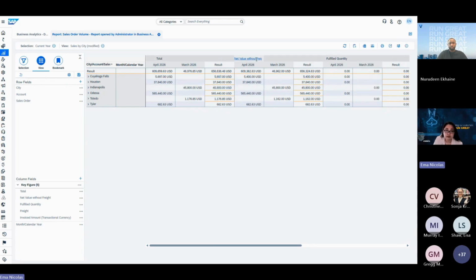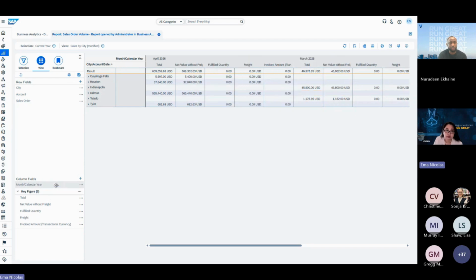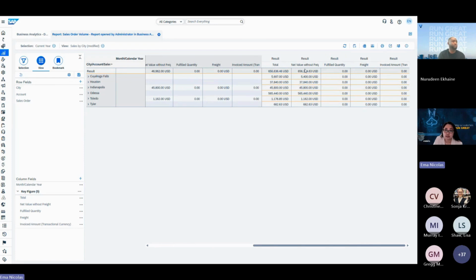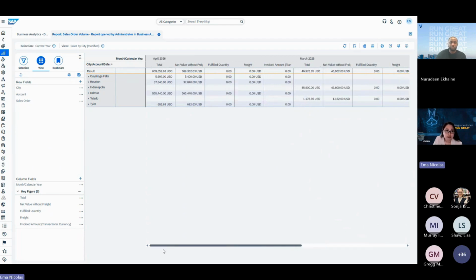And then you have net value now, and you have April and March. Now you can change the way this looks by moving this dimension before the key figure. And then now you'll see the period here first, right? So in the month of April, here's your total, here's your net value, fulfilled quantity and freight, and then invoice amount, same with March. And if you scroll to the very end here, you'll see the totals for each of those key figures, without the dimension, the month, calendar, year dimension. Okay.